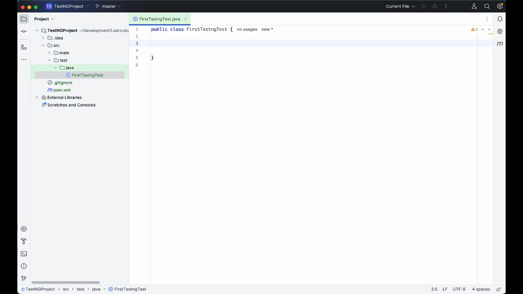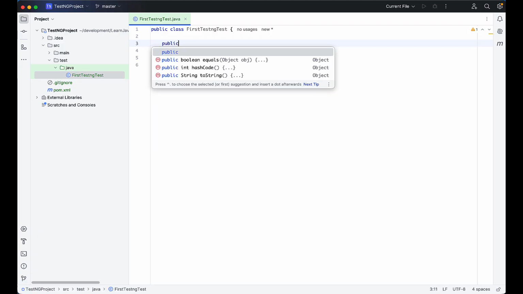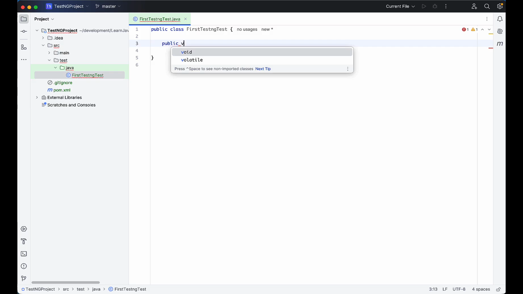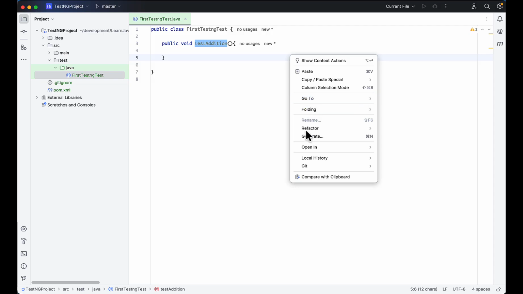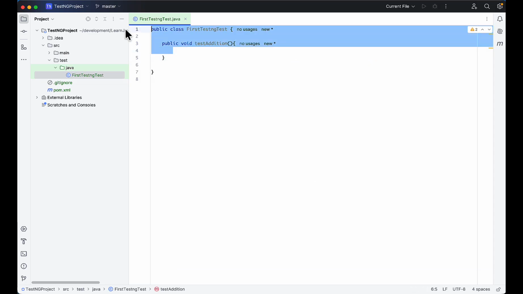Okay, so do we need to create a main method here for TestNG? No, because TestNG is capable of running by annotation. Okay, so let me create a simple method, testAddition. This is a very simple method, and if I right click, I don't see any option to run it because there is no main method.